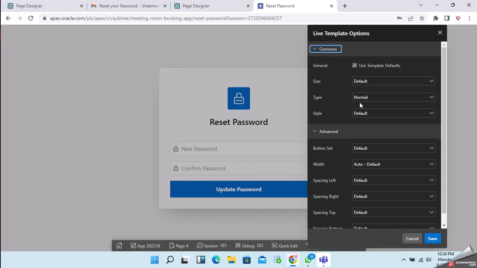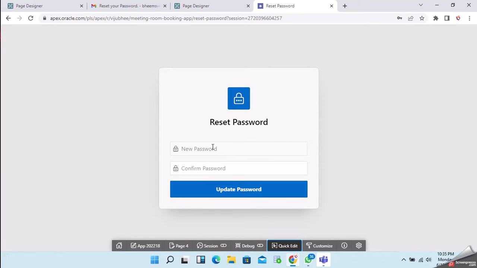Yeah, now it is a normal type button with hot selected. If I select the primary, you can notice the color change, and for warning it will be yellow, and for danger it will turn red, and success it will be green. Okay, so these are the changes.